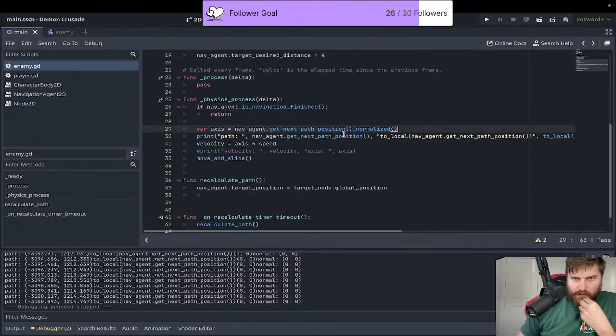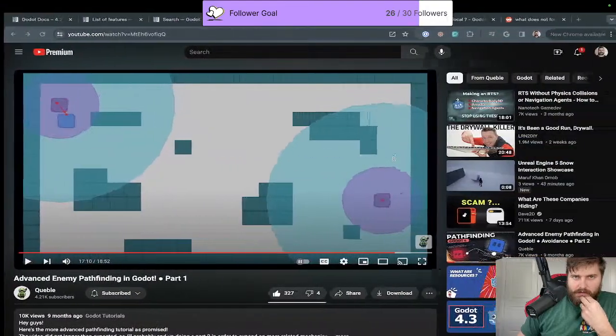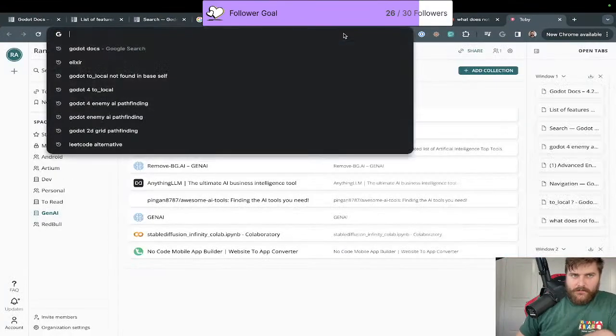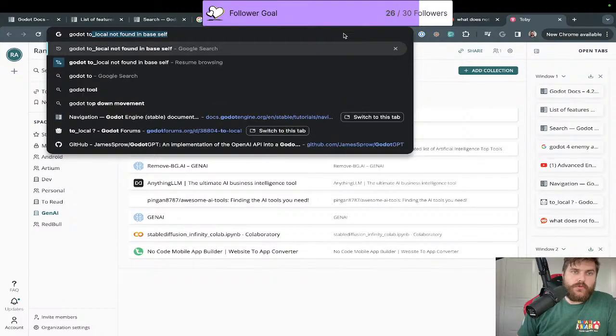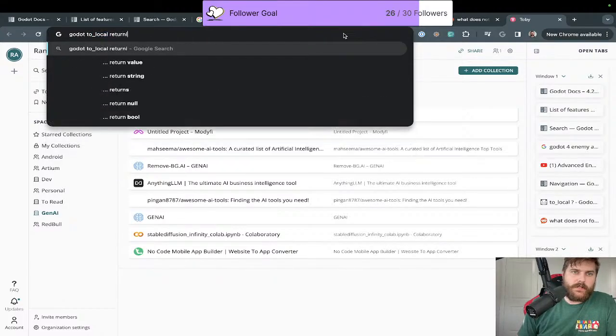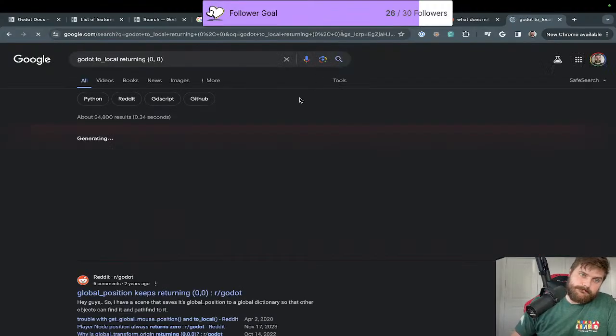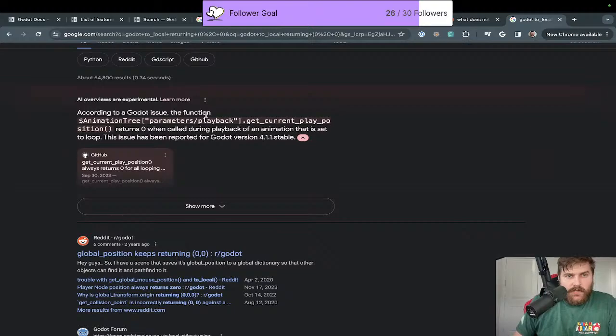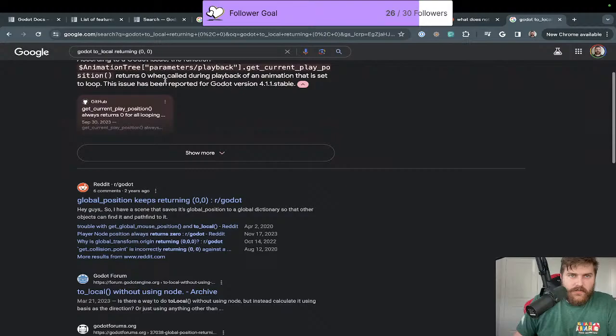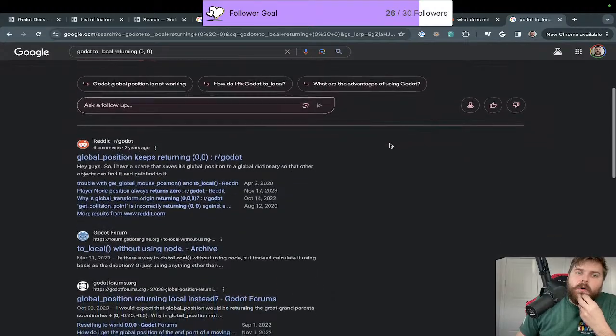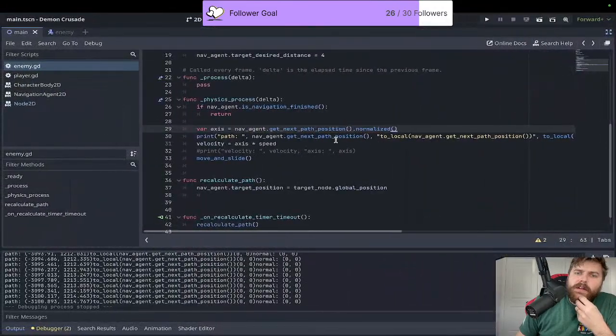Why does toLocal return 0? Any thoughts? Godot toLocal returning 0, 0. According to a Godot issue, the function animation tree get player position returns 0 when called during playback of an animation that is set to loop. Is that something to do with our animation?